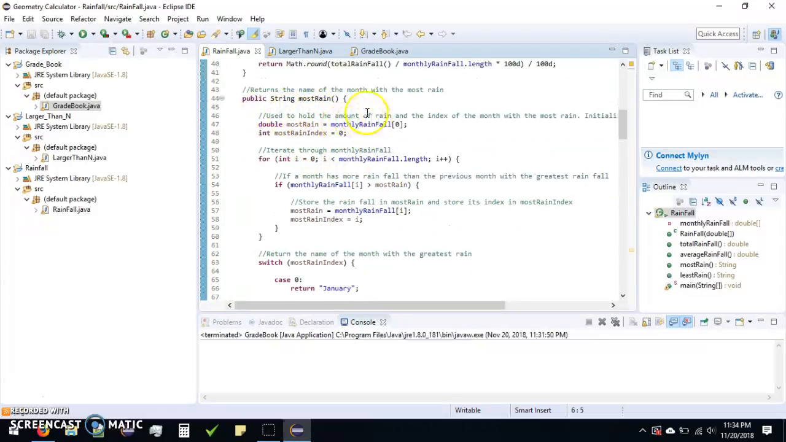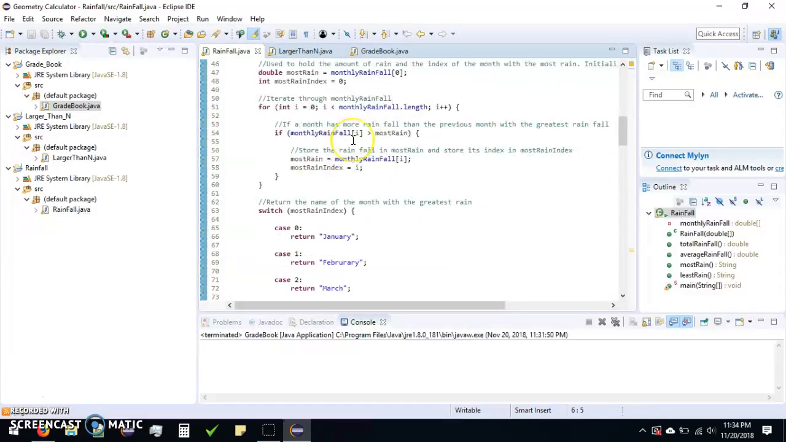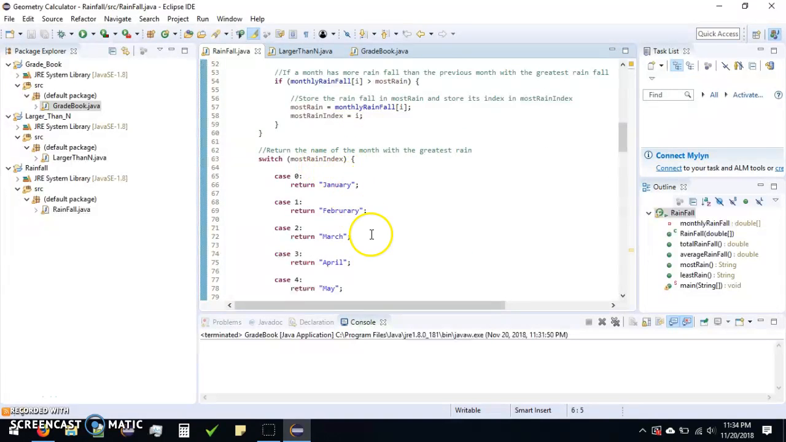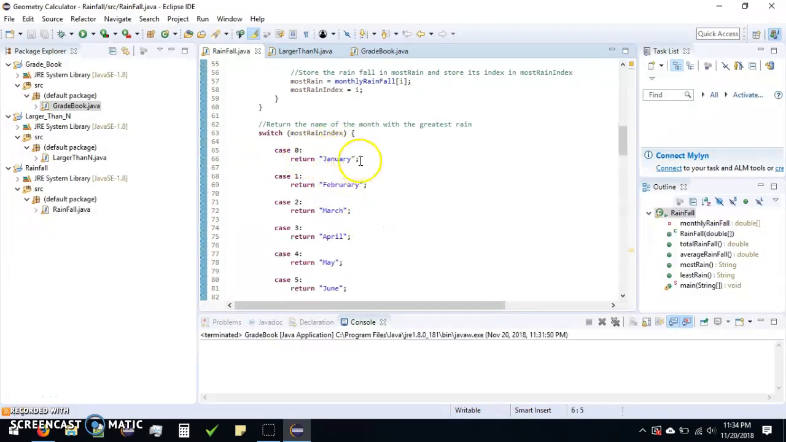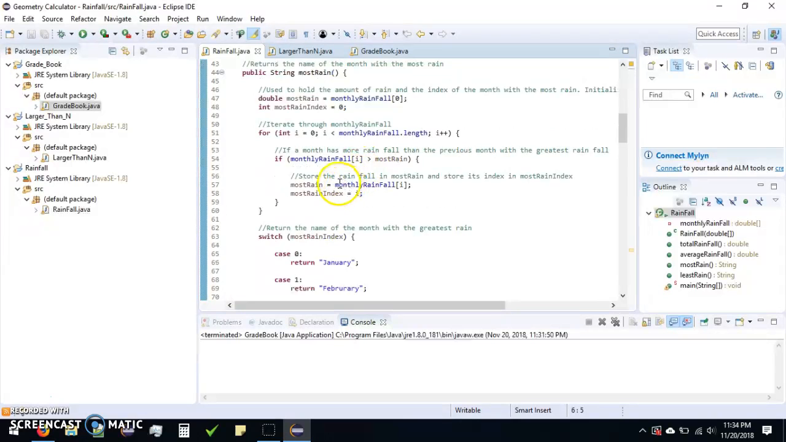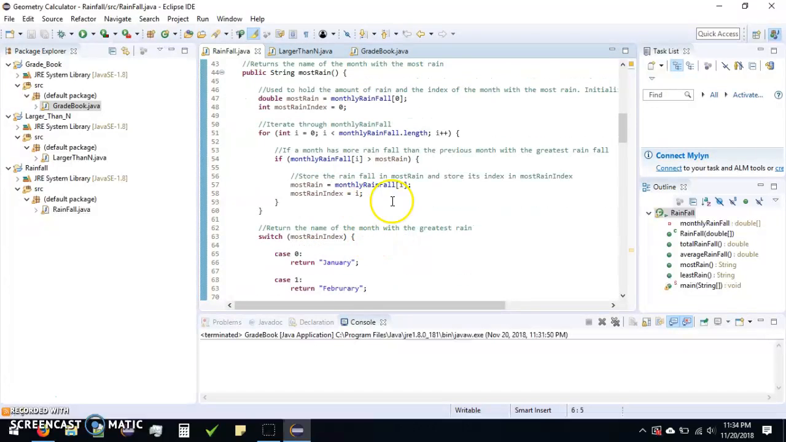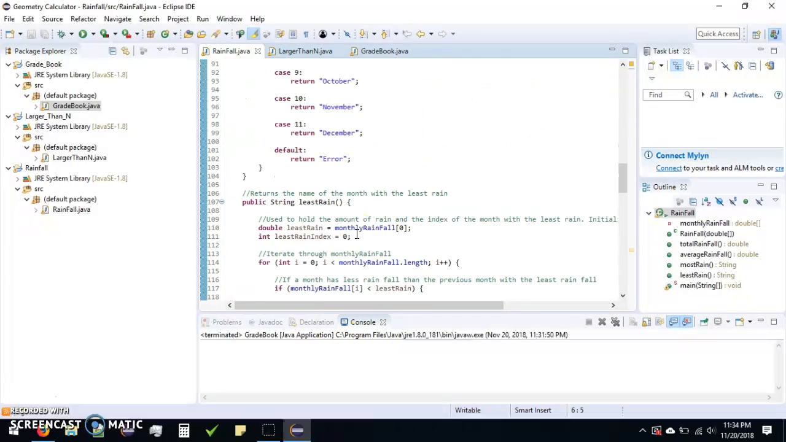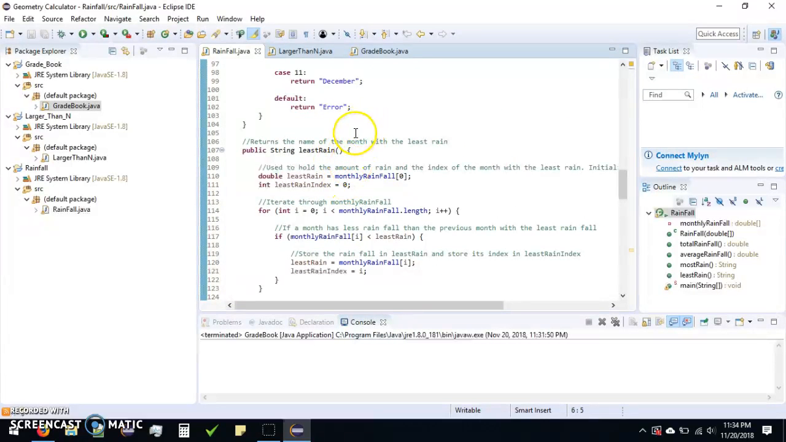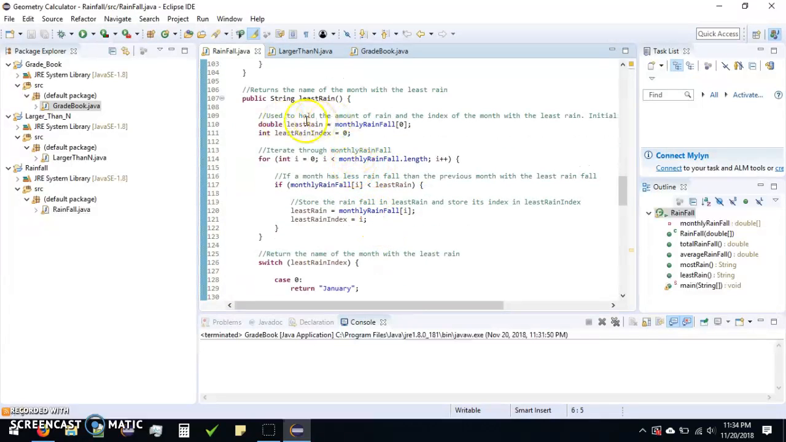We've got our most rain method, and what this does, it'll go through the array, and it'll figure out which month had the most rain, and it'll store the index of that month as well. And then down here, it'll determine which month that was, and it'll return that month's name as a string. And the way that works is it starts out initialized to the first value in the array, which is most rain, and most rain index, and if it can find a value that's greater than most rain, it'll set most rain equal to that, and it'll set the most rain index equal to that element's index. Now the least rain method works exactly the same way, except it's looking for values that are less than least rain.